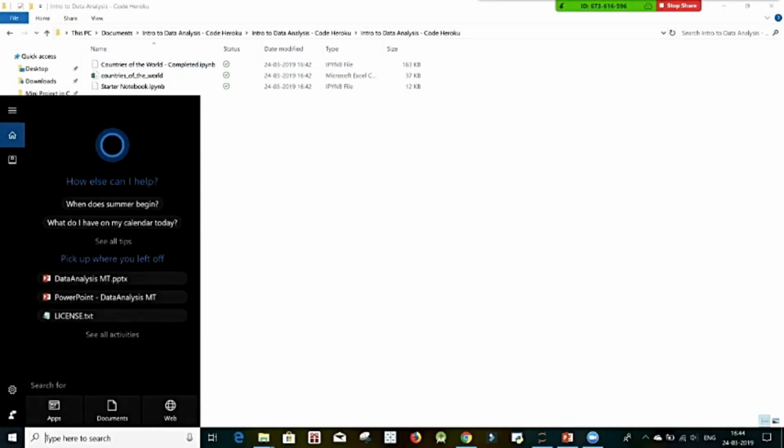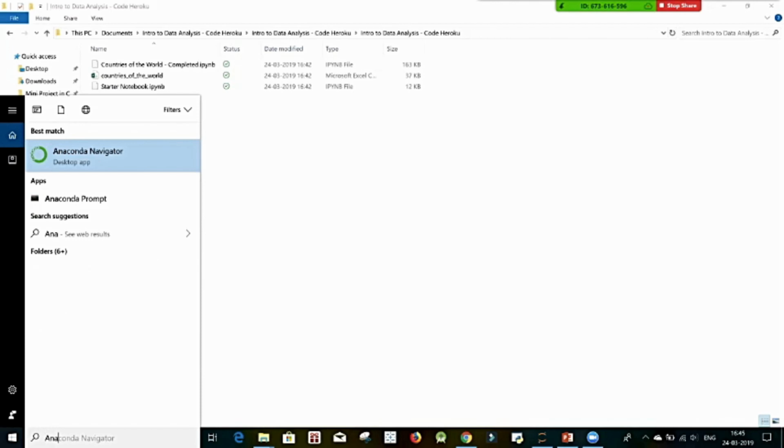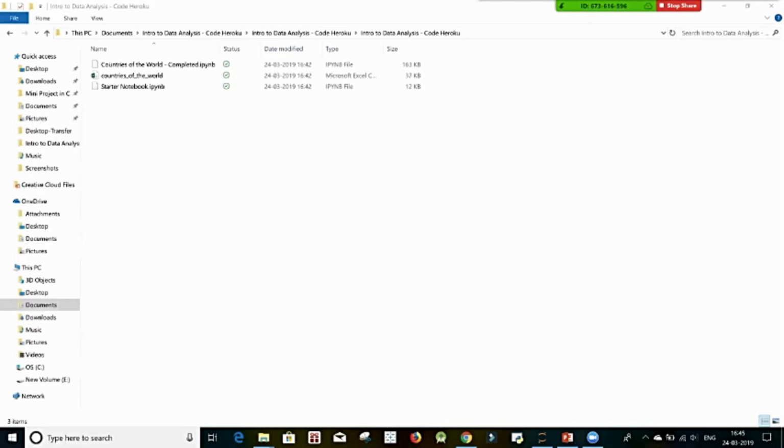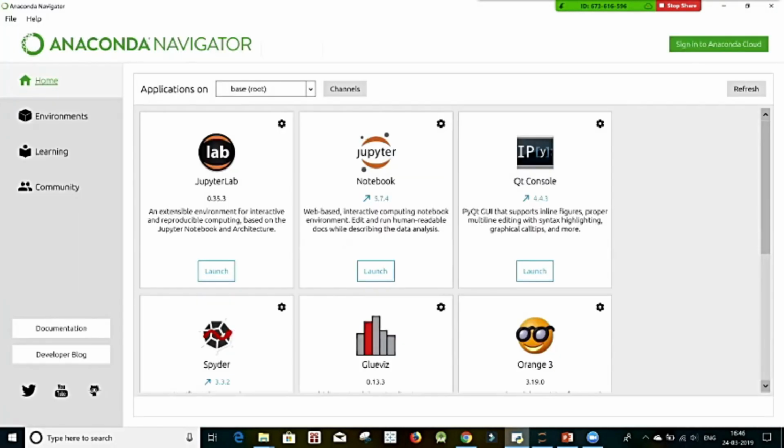Now go to your start menu and type in Anaconda. I believe everyone has Anaconda Navigator installed onto their system so that we can access Jupyter Notebooks. Then click on Anaconda Navigator and let it open up for you. So can you all see Anaconda Navigator onto your system? Can you all see the screen on your system?